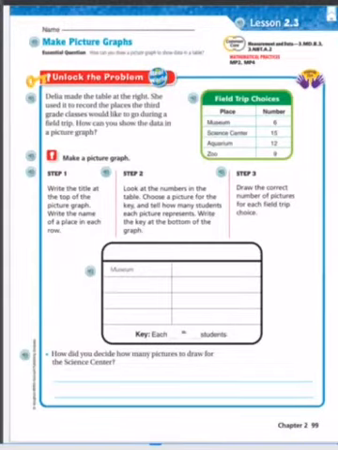Okay, boys and girls, today we're on lesson 2.3, Make Picture Graphs. We're on page 99, and we just have one page in our workbook we're going to review today in the video. So as always, we're going to start with unlock the problem right here.